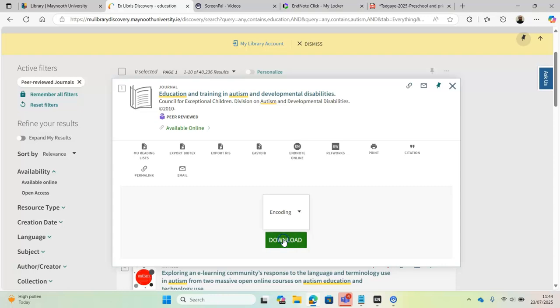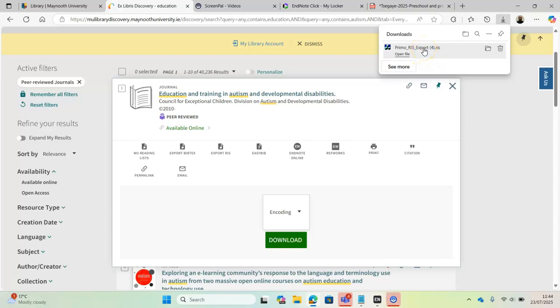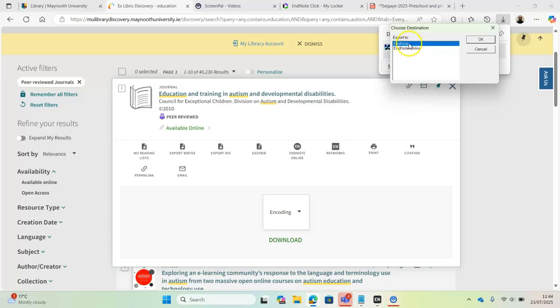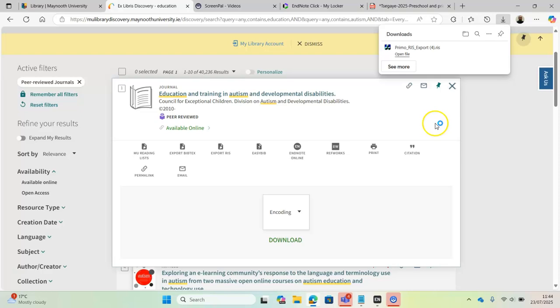Okay, click download, and that'll now go off into my downloads. It might go directly into yours. It really depends on your PC or laptop. So it's asking me then, do I want EndNote desktop or EndNote online? I'll go for the desktop. And this should now zip off into my EndNote account. Okay. It might take just a second or two to happen.